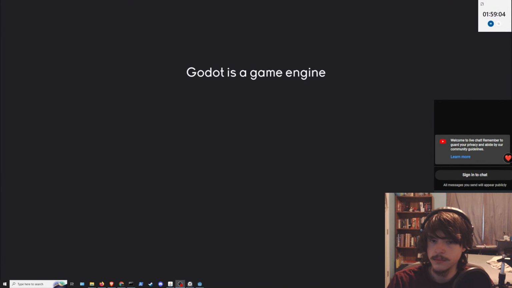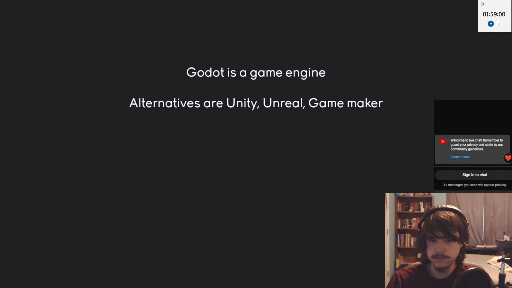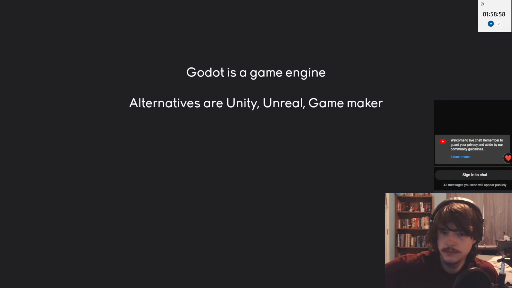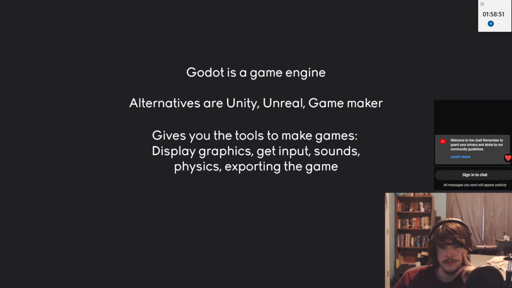Most importantly, Godot is a game engine, and it is somewhat similar compared to other game engines like Unity, Unreal, or Game Maker. They all ultimately work in the same way, in the sense that they are giving you the tools to make games. This would include creating graphics, getting input, playing sounds, covering physics, exporting the game, things like that. If you combine all of these things, you hopefully get a game out of it at the end.